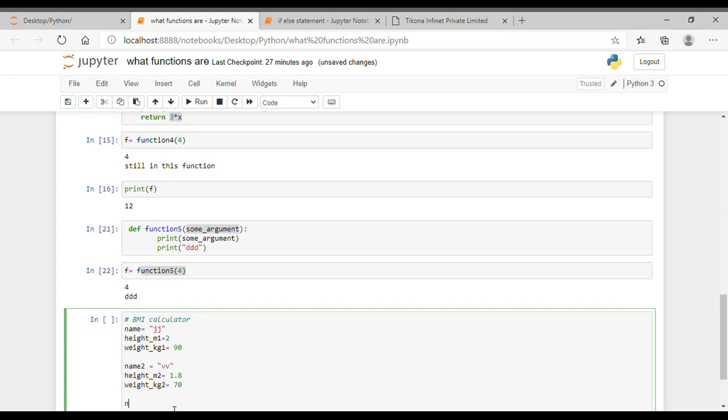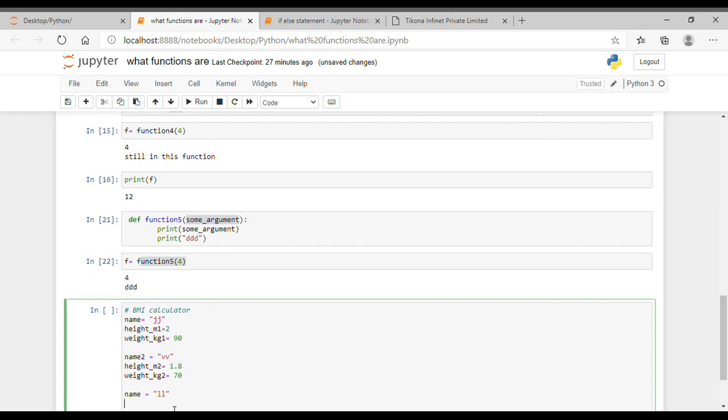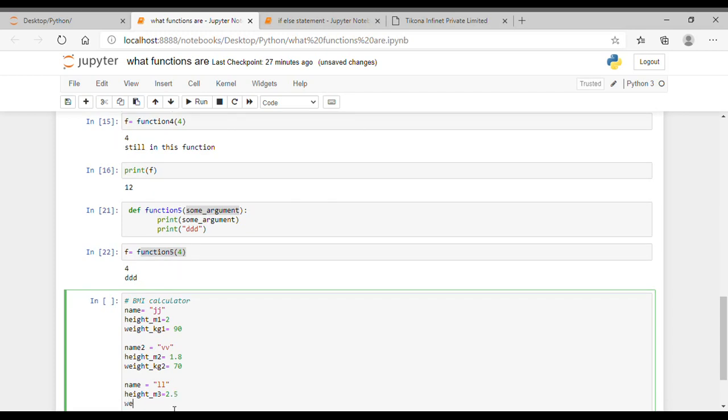Create another variable for a third person here. Name is equal to LL. Enter, then height in meters3 is equal to 2.5. Then weight in kg is equal to 60.